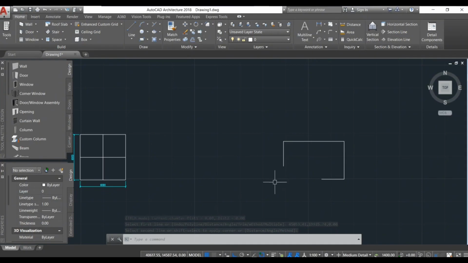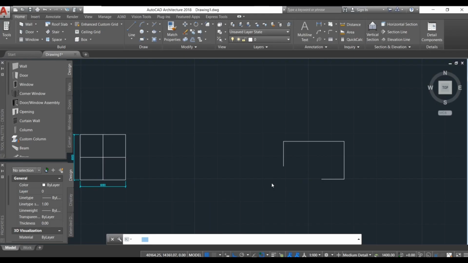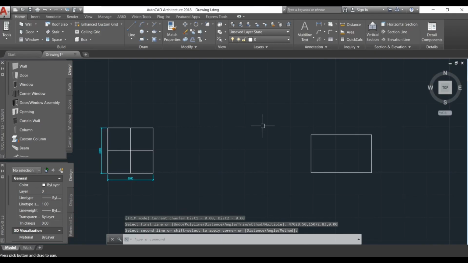So first, you type CHAM plus enter. Then you click on one of the lines you want to join. You click on the other one. Then they join together. As simple as that. So this particular tool will save you a lot of stress.